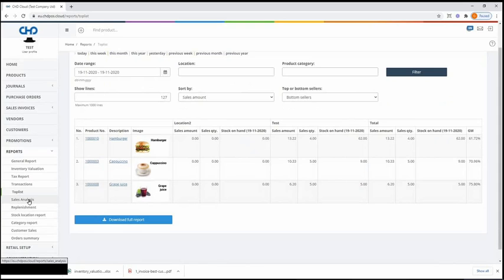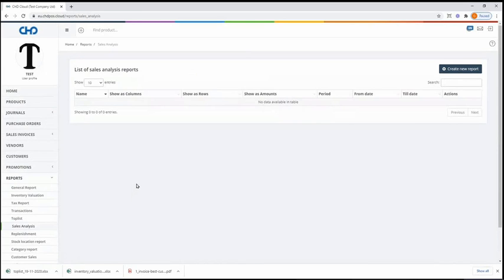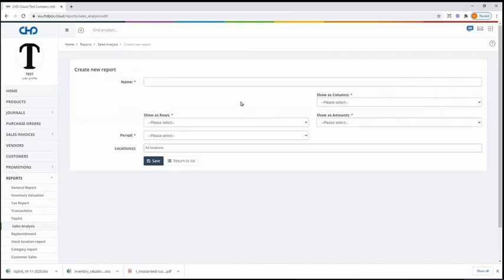Next section is a sales analysis. It's not a report as such, but it's more like a constructor, which allows you to create reports and see the information you would really like to see. It works similar to Excel pivot table, so you need to identify what you would like to see as a row in the reporting, what you would like to see as a column in the reporting, and what will be the amounts inside the report. Yeah? Let's create a report showing us sales, including VAT, for the last week.